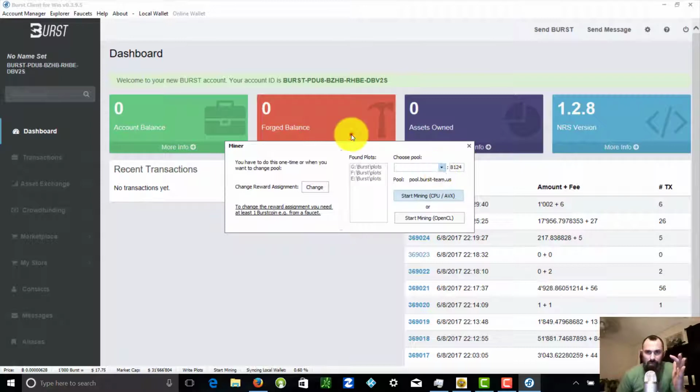But essentially, you're going to choose a pool of your liking that you would like to mine on. I highly recommend you do some research. Depending on the size of your drive, it can weigh a difference on certain pools here. So you're going to choose your pool. As you can see, I have 3 plotted drives. I can see that already. And then I'm going to hit start mining there.